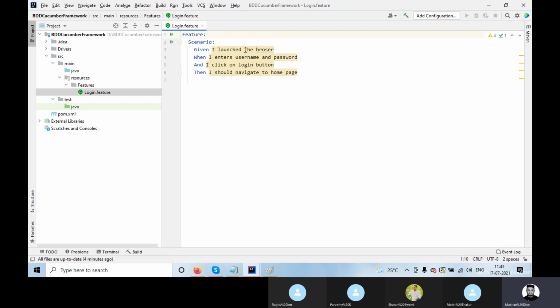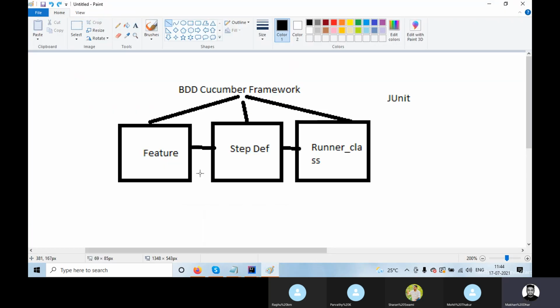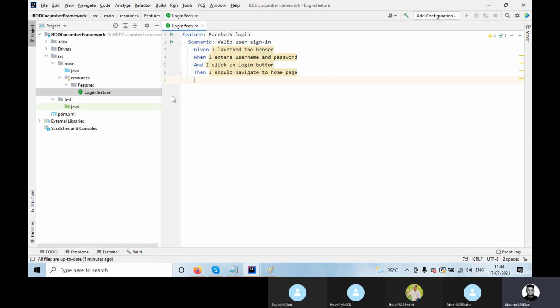So the feature can be Facebook login. Now I can say valid user signing, whatever you want. Any feature, I'm just doing it for your understanding. So this is a feature, right? We all know how to write feature files. So now we have written it. So how to get the step definition? The feature is done, right? Now come to step definition.